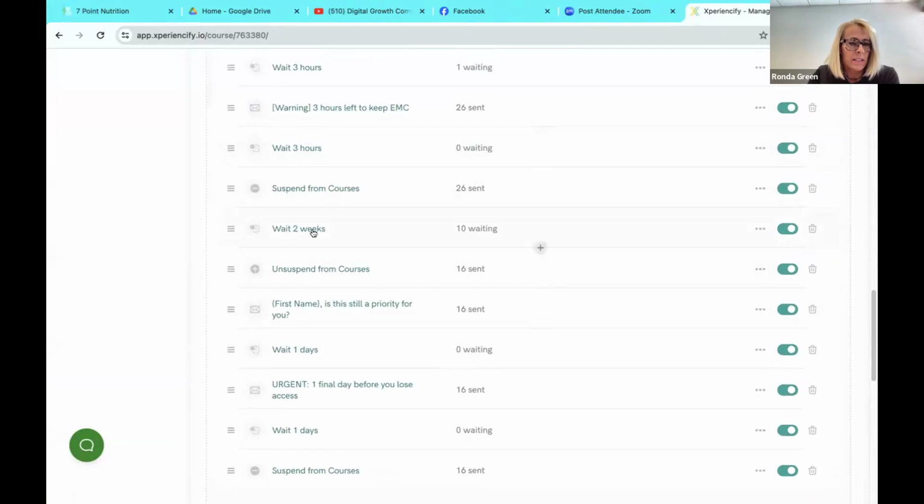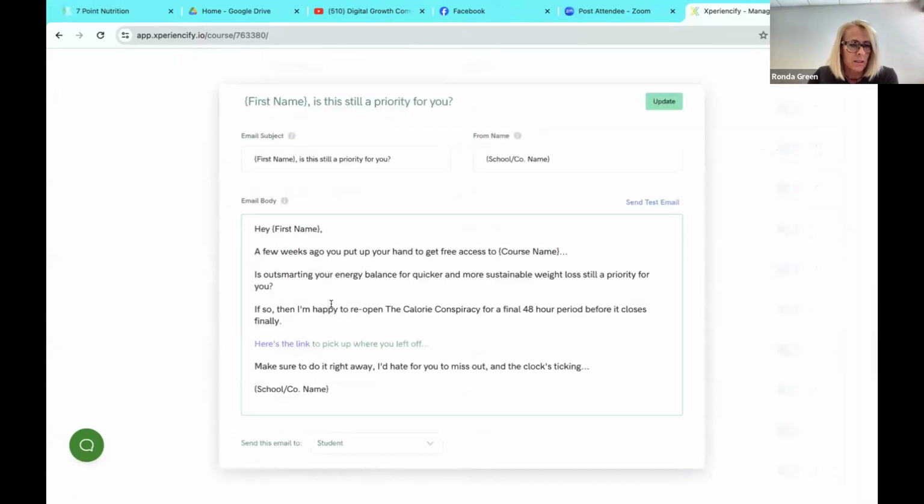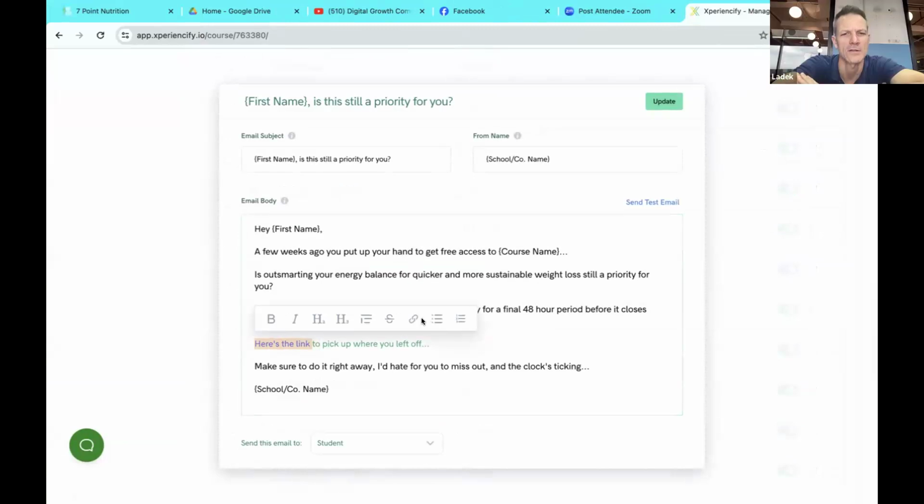So after we wait 2 weeks, they were suspended. We wait 2 weeks and then we unsuspend them and give them a last chance email, like, hey, do you want to get back in? So I'm looking at that email. Okay. And right here where it says, here's the link to get back in, is this supposed to be the magic link for this course? Correct. It's the magic link that the student would use to get back in there.